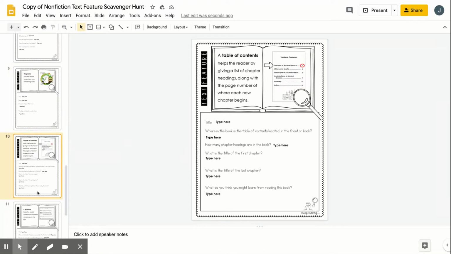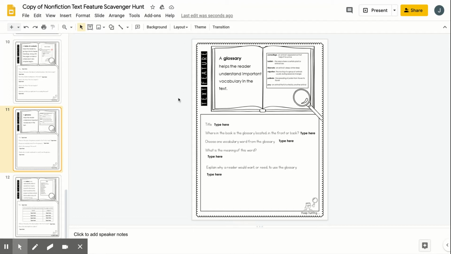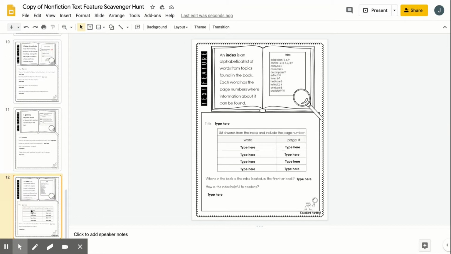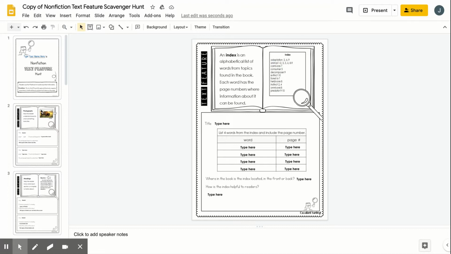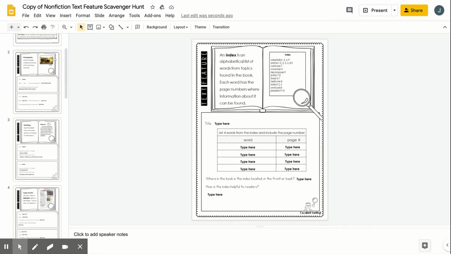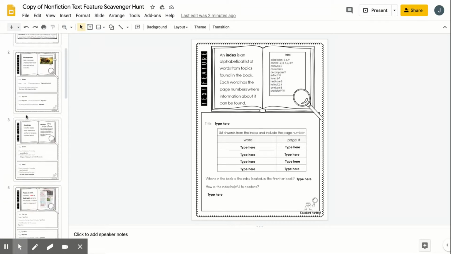Table of contents, a glossary, which is where you find important vocabulary. An index is words or topics found in the book. So if you can't find one of these, I would look through a couple different nonfiction books from Epic to get an example. So you're kind of just looking for each of these in your books.